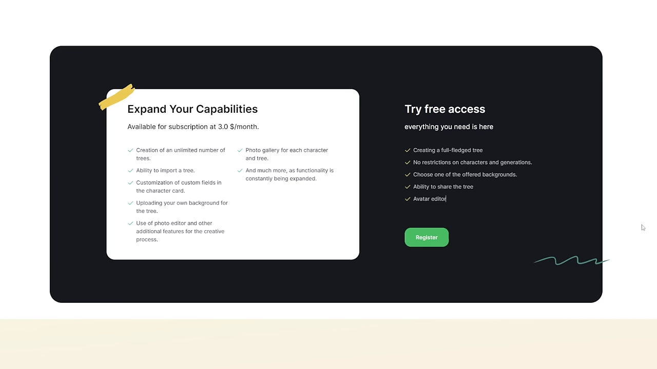So here is everything each version of the Sims Tree has to offer. You have free access, which means you can create a full-fledged tree, no restrictions on characters and generations, choose one of the offered backgrounds, ability to share the tree, and an avatar editor. And if you want to expand your capabilities for an extra $3 a month, you can create an unlimited number of trees, ability to import a tree, customization of custom fields in the character card, uploading your own background for the tree, using a photo editor, and any other additional features for the creative process, photo gallery for each character and tree, and much more as functionality is constantly being expanded.